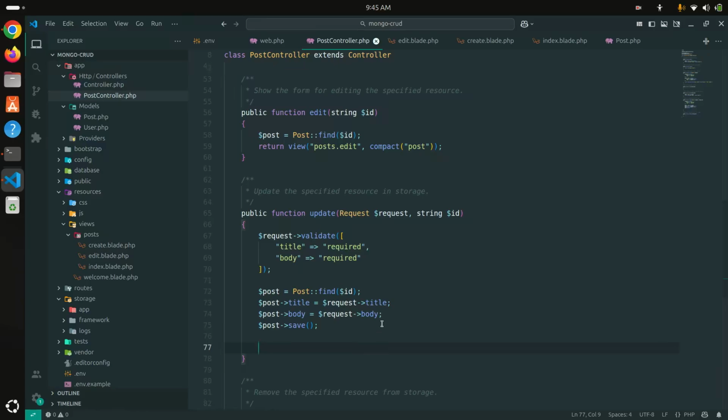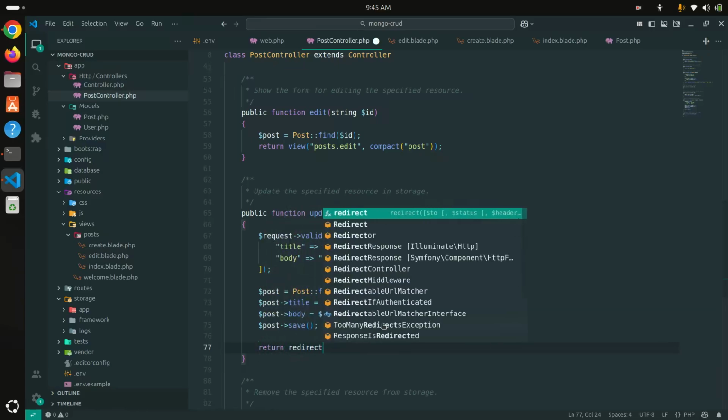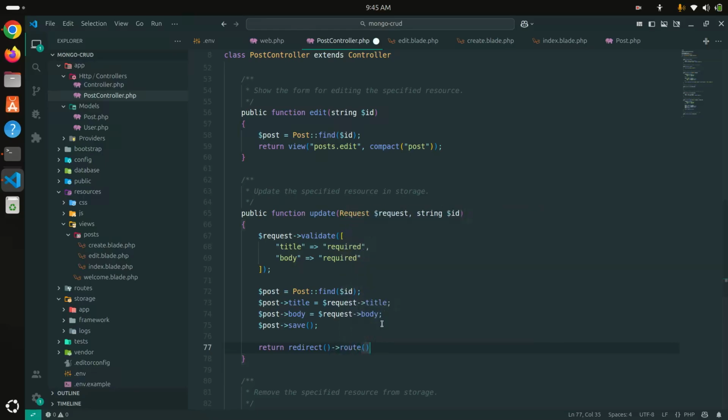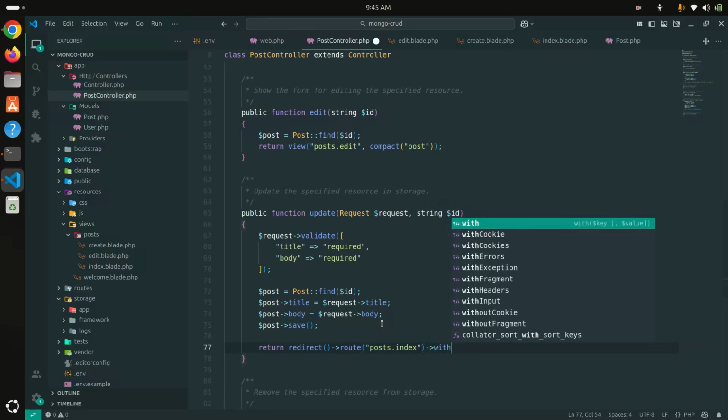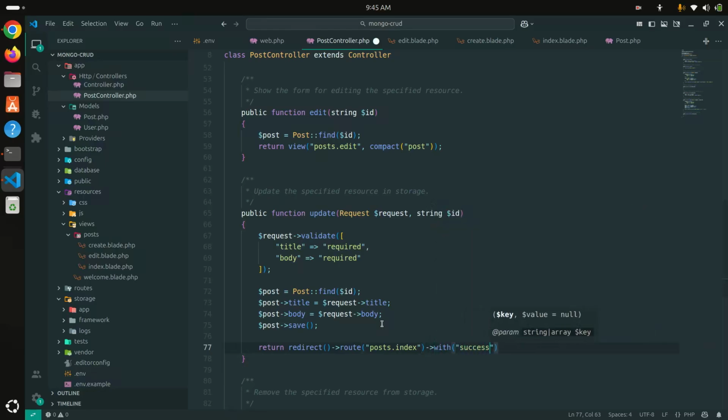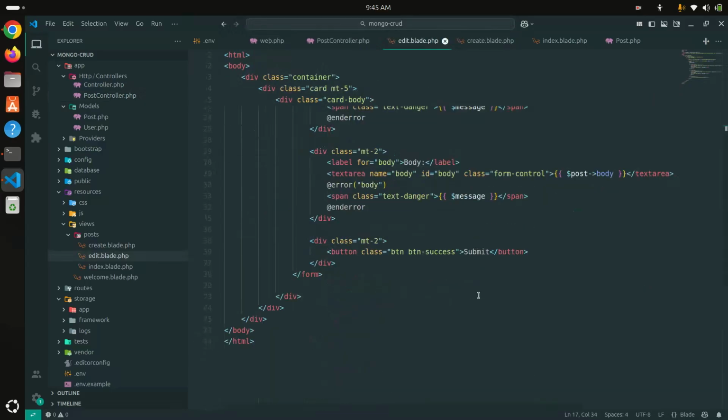At the end I'm going to call $post->save. At the end return redirect to route, and I will say post.index, and I will also pass the success message over here. So success, post updated. That's great. And at the end I will keep the button name as update.